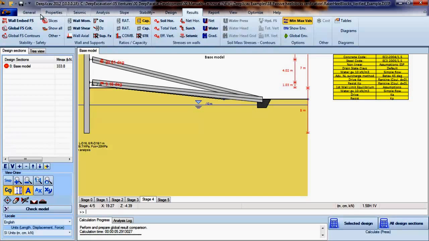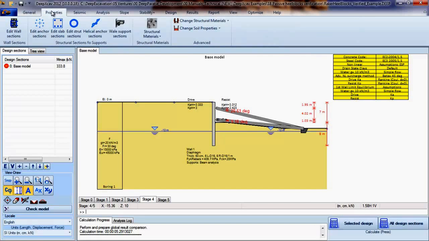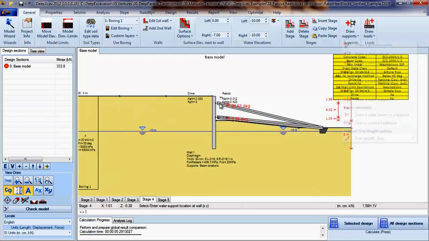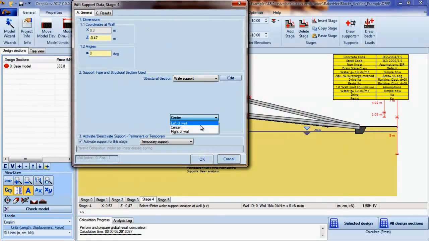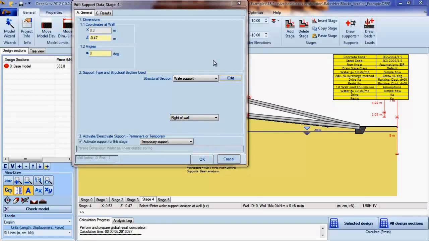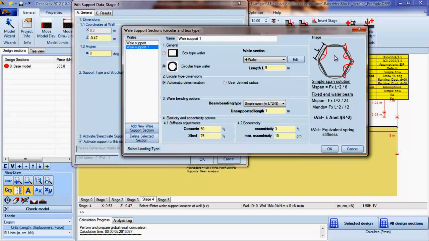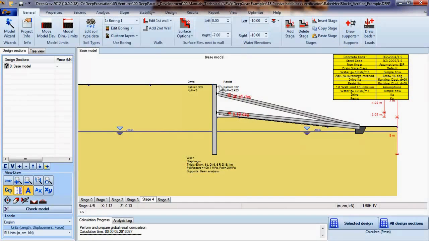Some other features that are exciting in DeepXcav 2012 is that now in the General we can draw a whaler support, and in essence a whaler support can be a box type support. So if we go edit on the section on the whaler support, we can create a box type, or we can add a new whaler and create a circular type whaler. And this whaler will act as an independent support without having to tie it in together to another support.